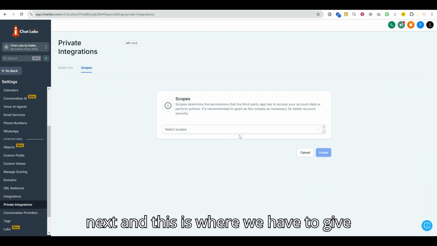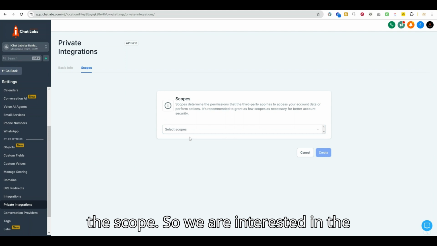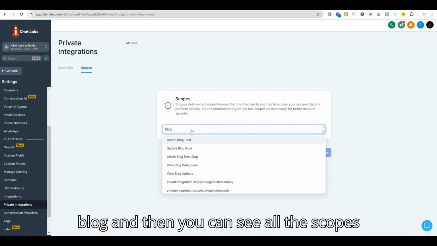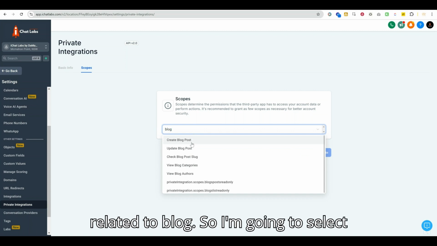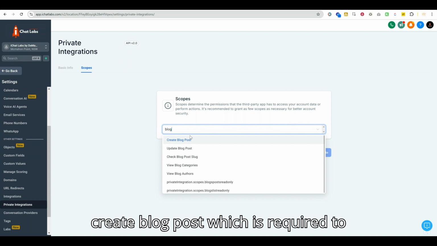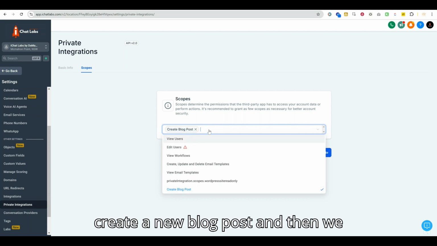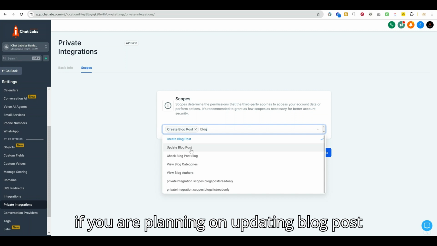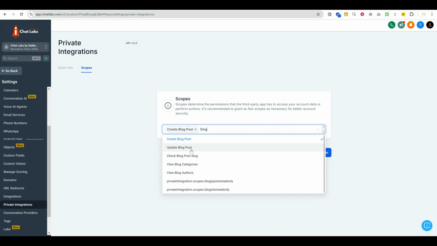And this is where we have to give the scope. We are interested in the scopes related to blog, so we search for blog, and then you can see all the scopes related to blog. I'm going to select create blog post, which is required to create a new blog post. You can also select update blog post if you are planning on updating a blog post, but we are not doing that right now.